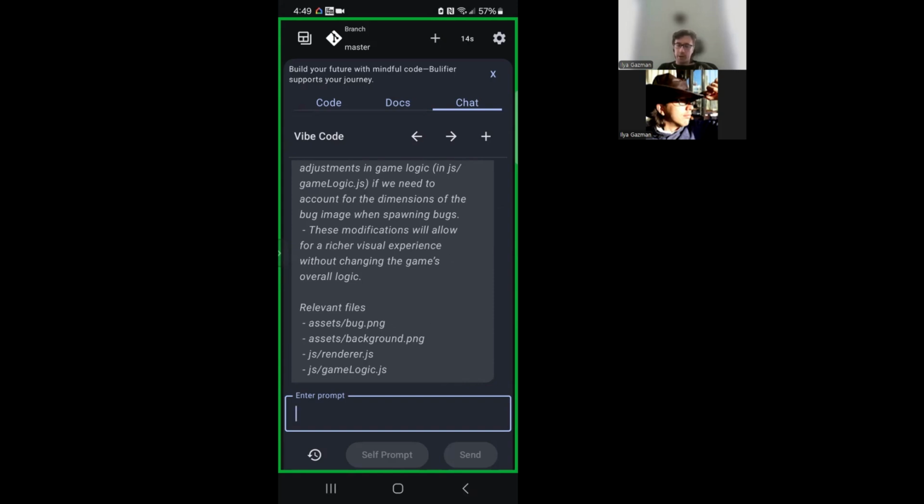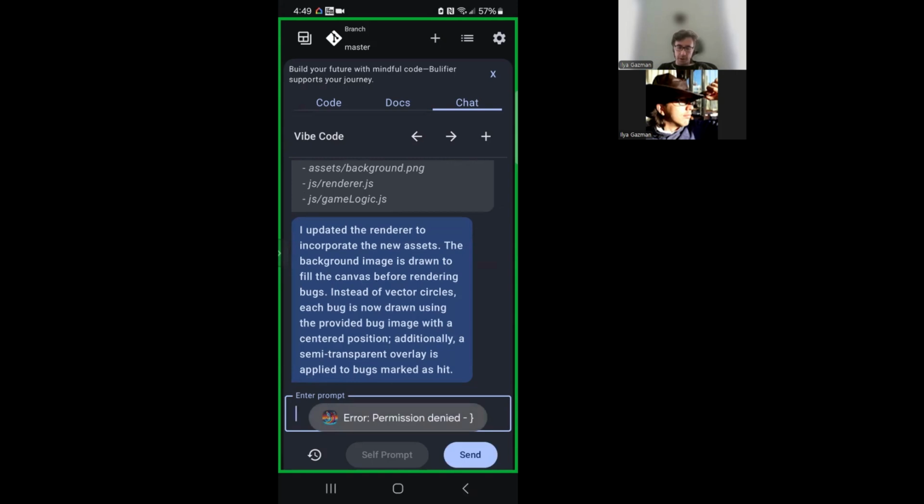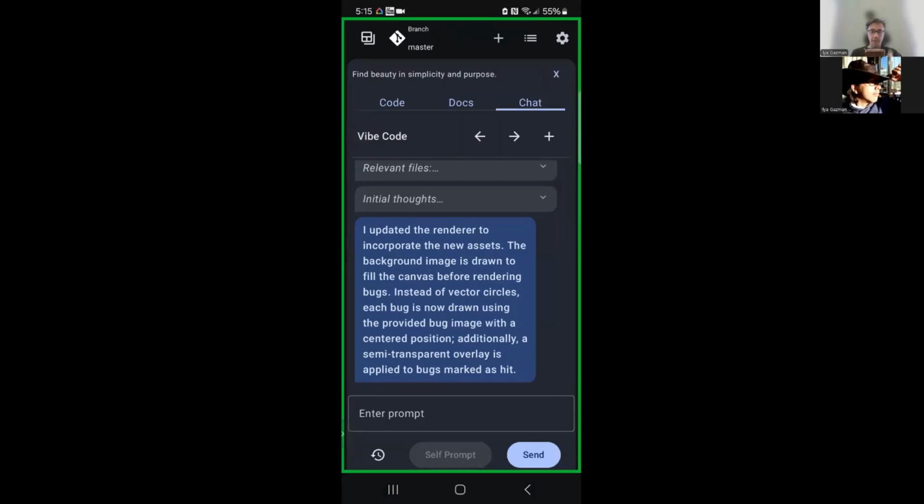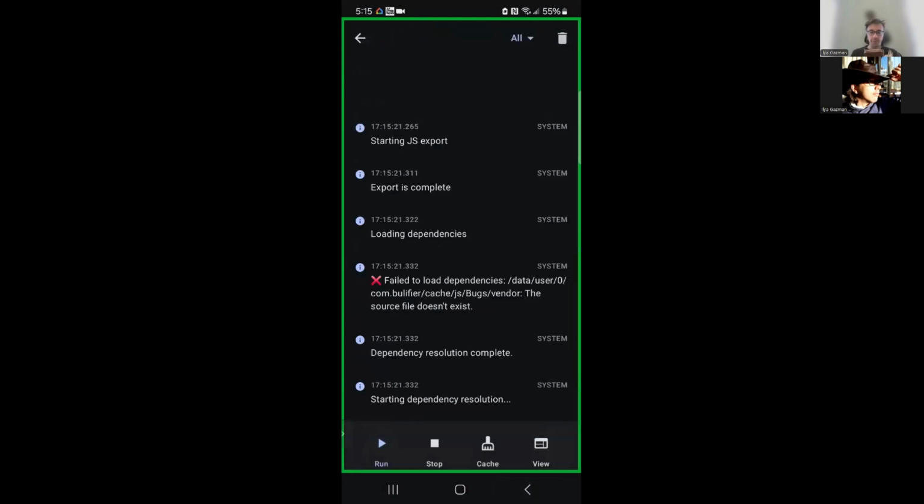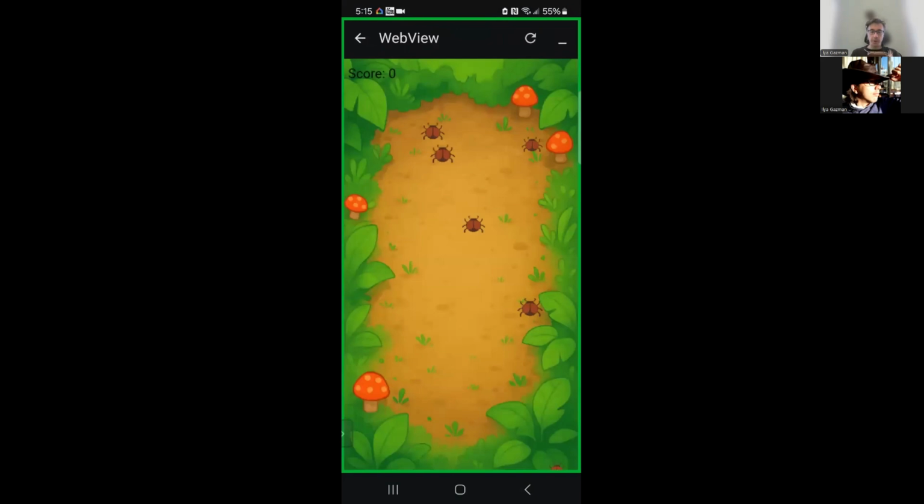So we see the progress as a timer at the top bar, and it's done. I updated the render to incorporate the new assets. The background image is drawn to fill the canvas before rendering bugs. Instead of vector circles, each bug is now drawn using the provided bug image with centered position. Additionally, a semi-transparent overlay is applied to bugs marked as hit. Okay, let's see if it worked out. Okay, perfect. So it's working. I can click the bugs. I see the score increasing.